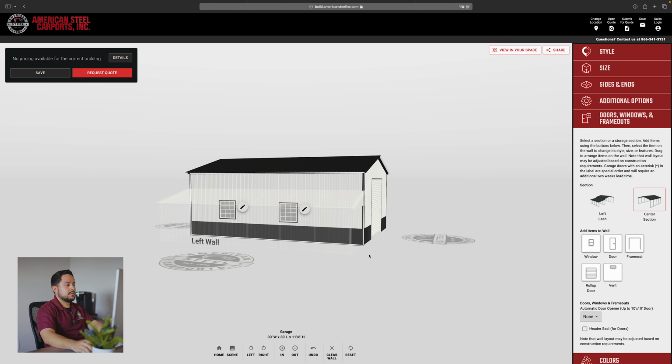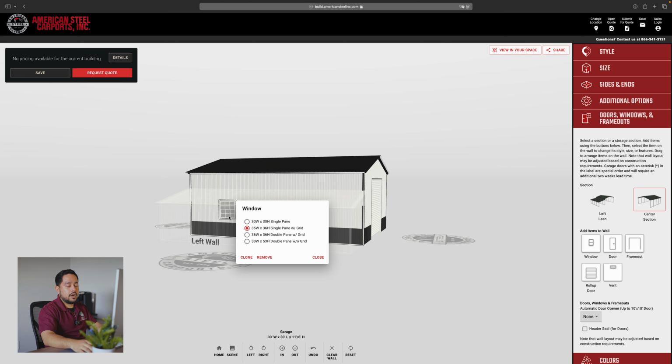Now we're going to move to the other side with the lean-to. So still selecting the wall, not the lean-to itself, but the wall of the actual main section of the building. It already has our 2 windows on there, but they are the incorrect size. So we need to change them from the 35 by 36 option to the 30 by 53 inch option.